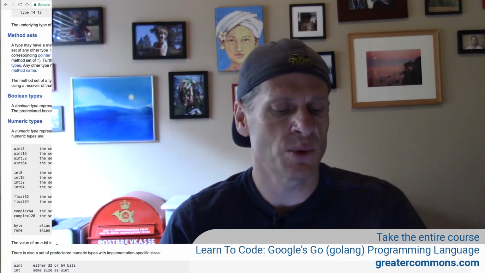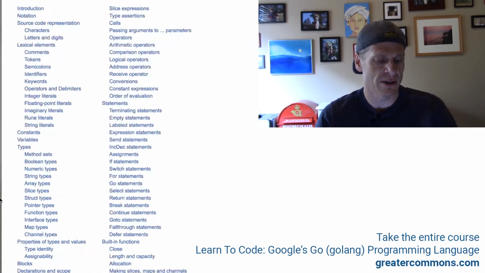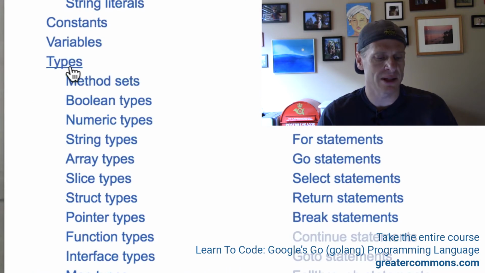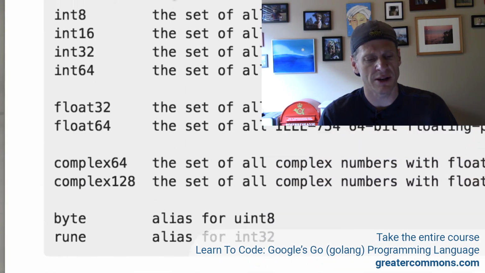So integers, no decimal points. Floating point, they do have decimal points. That's the first thing. The second thing is when you look at the language specification, you have numeric types under types. Integers and floating points are going to be found down here. And when you click on that, you'll see a whole bunch of different options.